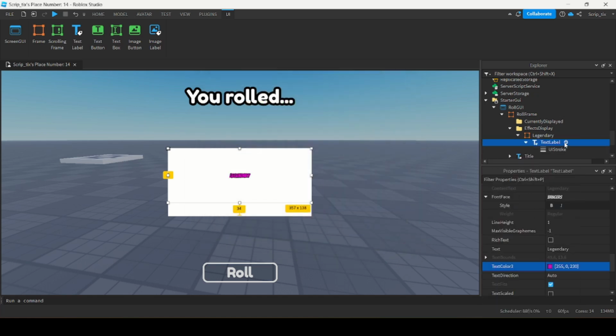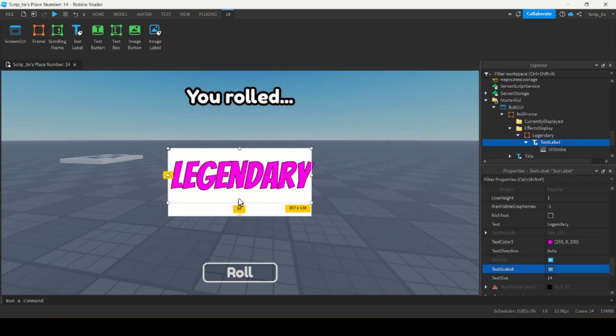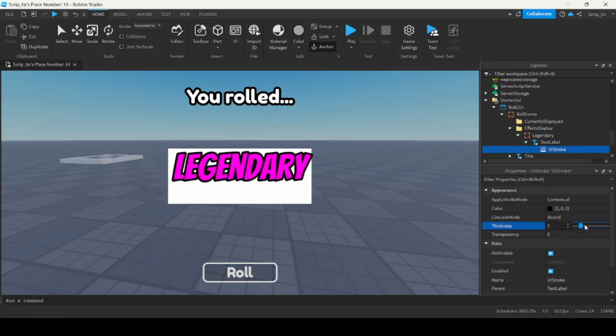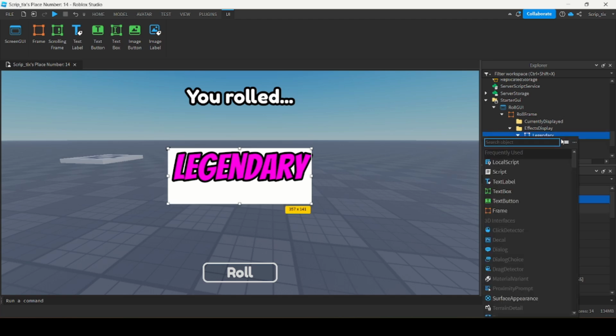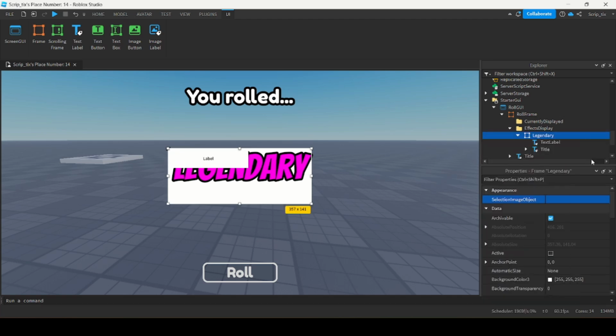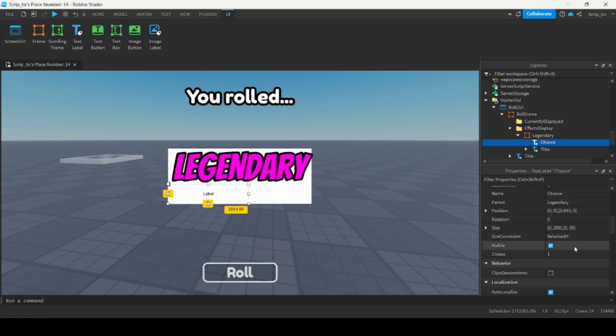Add a UI stroke inside, and then scale the text. Maybe make it a little smaller. So this is the title, and then we'll have another text label for the chance. So insert another text label inside that frame. We'll just call it chance. I'll put it like down here.